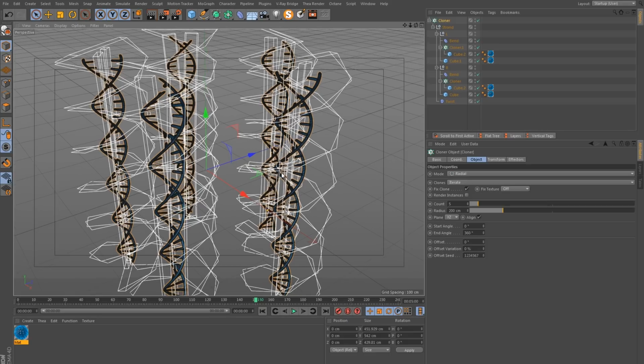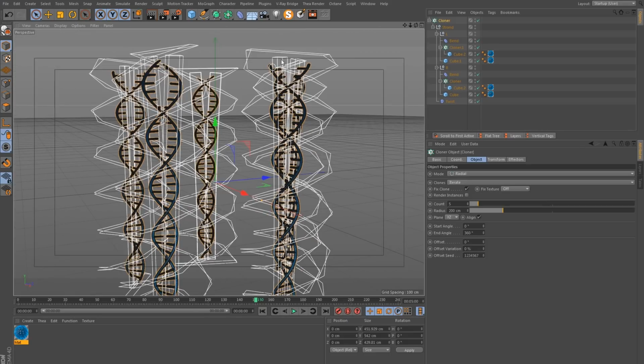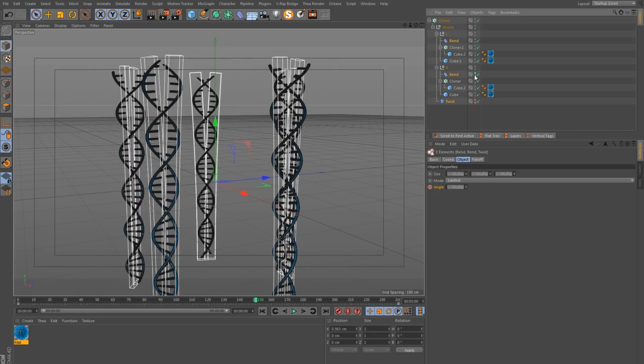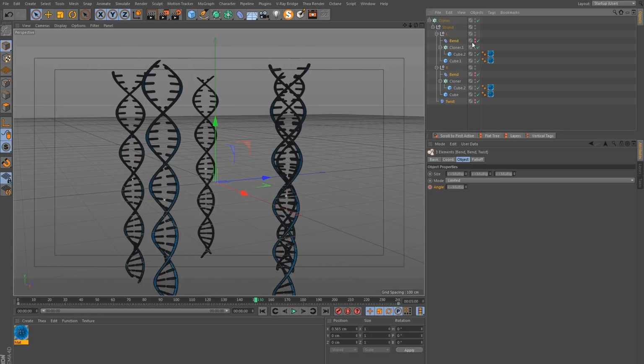Okay, these deformers can be a bit distracting if you can see them, so you can actually just select them and hide them using the traffic lights like this, and they still work.